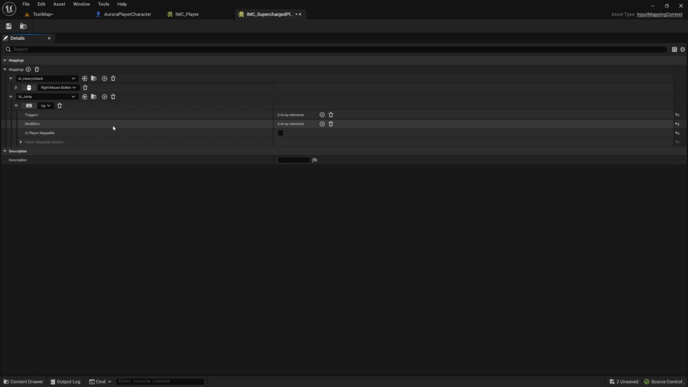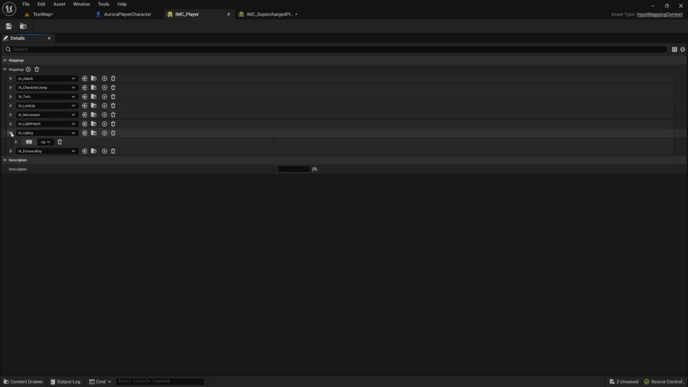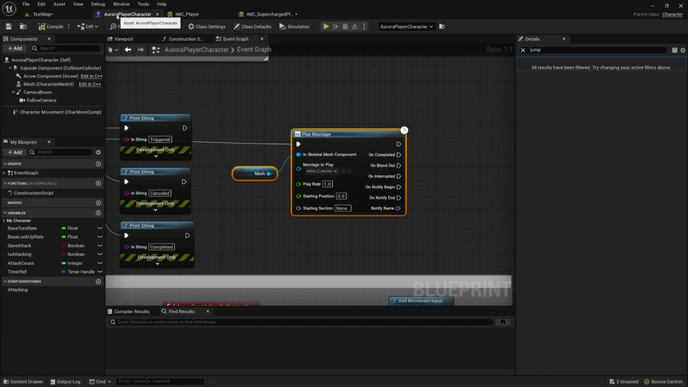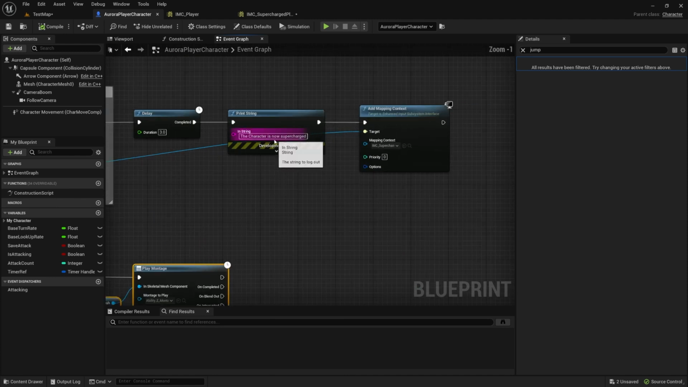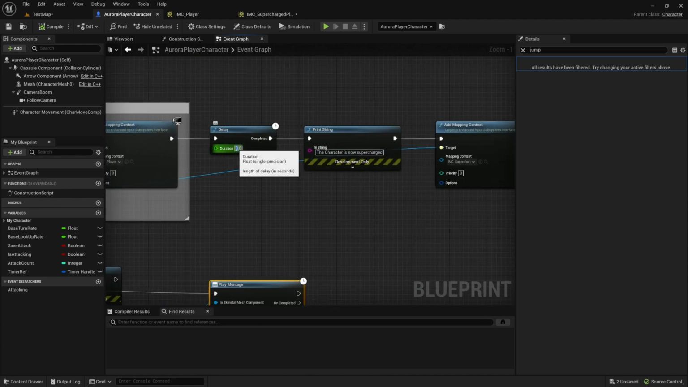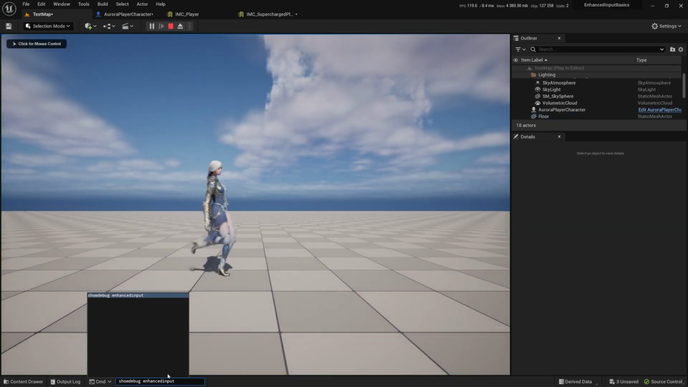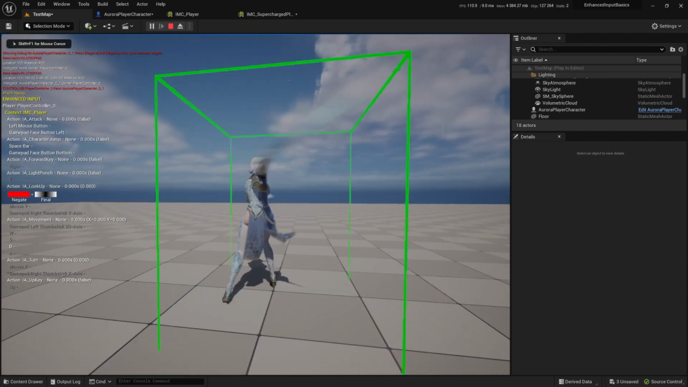Now here are two problems. One, I'm using the same input action, and I'm using a mapping of a key that already exists here. Now I'll press play and let me increase the time before getting supercharged to 10 seconds. Why? Because I want to press the up key here and see what's happening here.